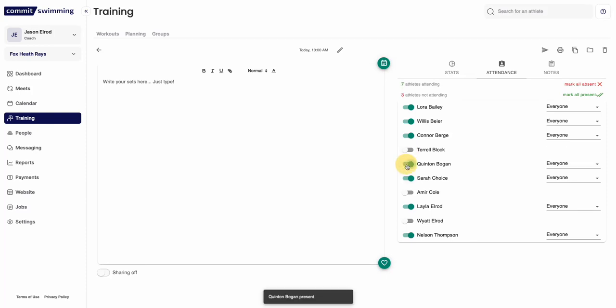Quentin was not here today, on and off. Amir was not here today, on and off. And Wyatt I will leave unchecked so we can see what that looks like in the report this way. So that's how you can run your attendance for each individual workout.